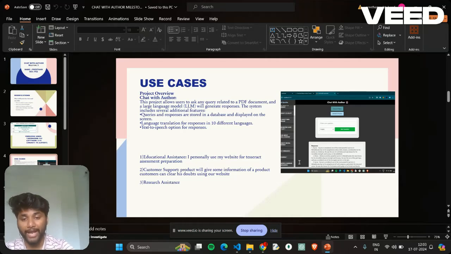I can select the language in which I want the response, like English, Telugu, Hindi, and I will click on the enter button. It will generate the response in the language I have selected. We can also use it as a research assistant, where researchers can upload their papers and ask queries about them.